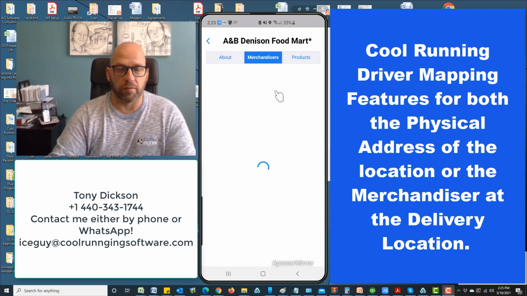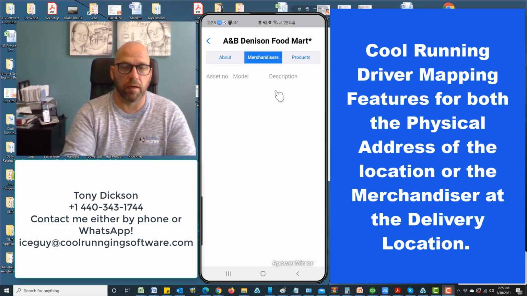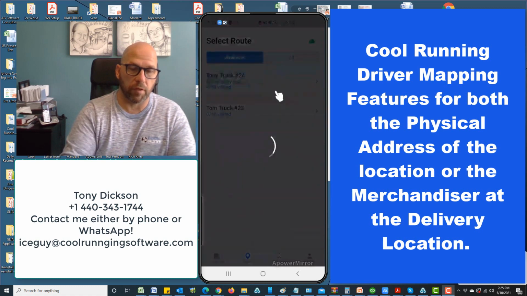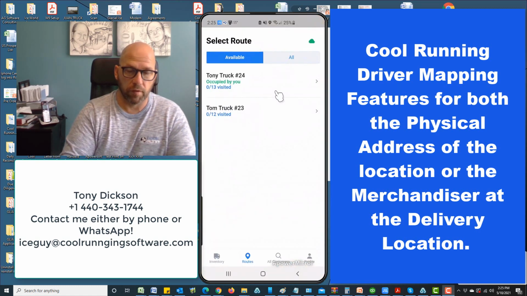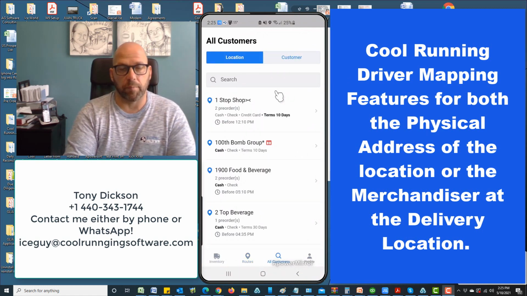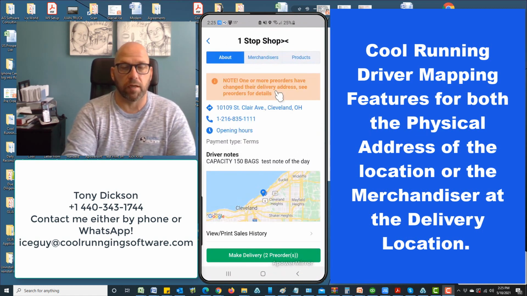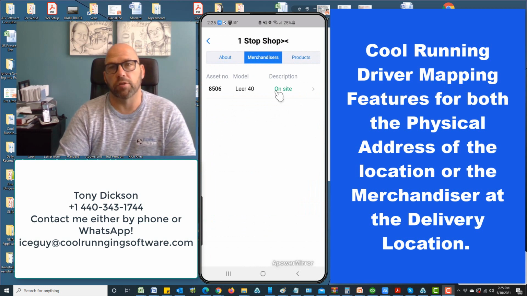You can go to the merchandisers, and this one here happens to not have a merchandiser, so let me find a location that's actually got a merchandiser for you so I can demonstrate how this works. I'm going to go to my all customers list. I happen to know that this one right here, One Stop Shop, actually has a merchandiser. Now you can see right here it says on site.